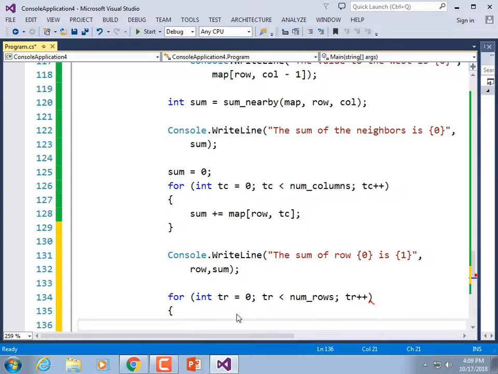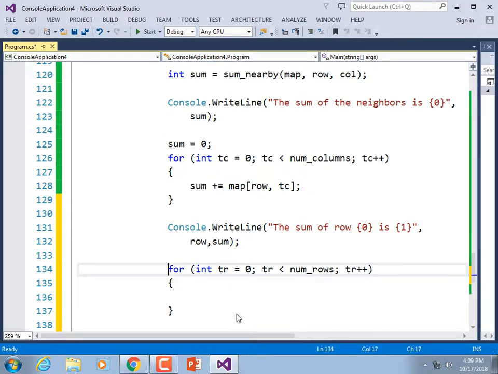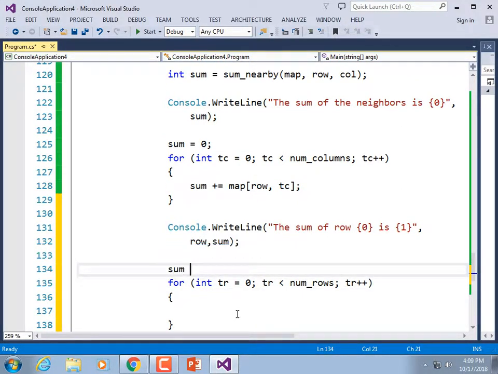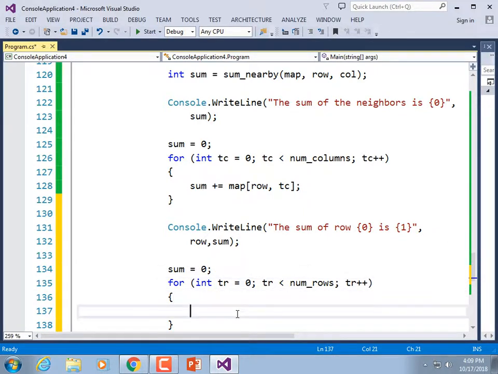Oh, I forgot to reset sum equal to 0, so while I'm remembering it, above this for loop, sum is equal to 0. And then sum plus equals our map at temporary row counter, comma, specified column, right? Get every value in that particular column, iterating the row from 0 up to, but not including, the length.